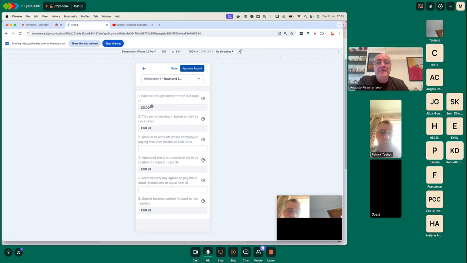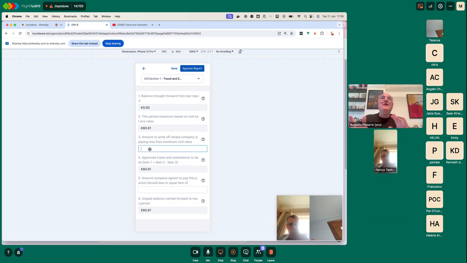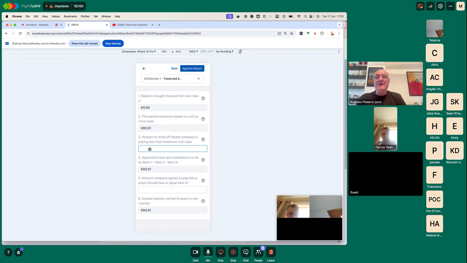So we have the balance brought forward of the last report. This period maximum based on civil service rates. That is the total of that report, 6091. The amount to write off where the company is paying less than the maximum civil service rates. That's a little bit off in here.